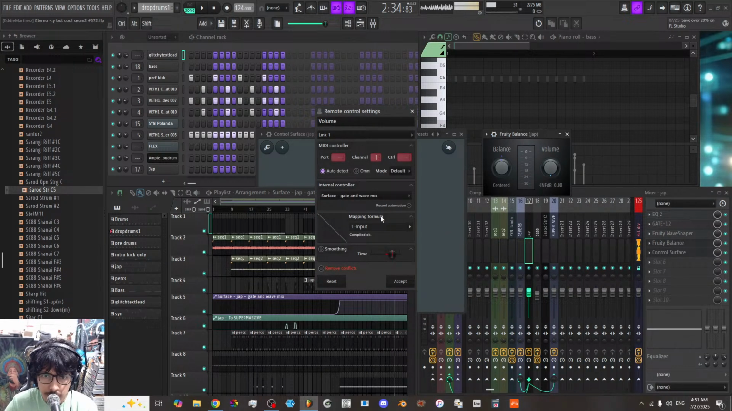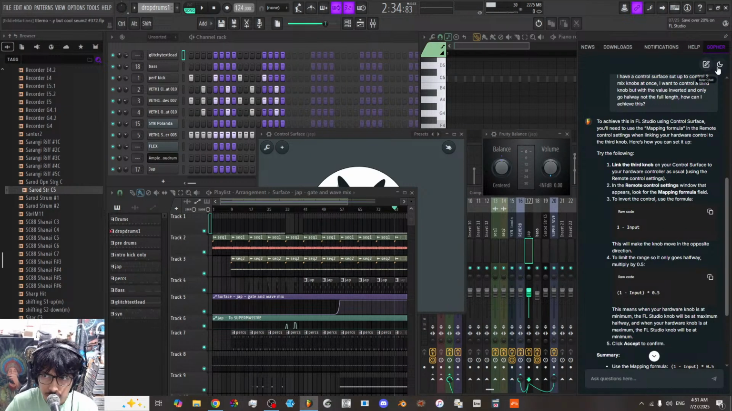it has the mapping formula right here. Oh, I have to type it in. Wait, where'd you go? Hold on. Let me pin that. Negative input. This will make the knob move in the opposite direction. To limit the range so it only goes halfway, multiply by 0.5. This means when your hardware knob is at minimum, the FL Studio knob will be at maximum halfway.